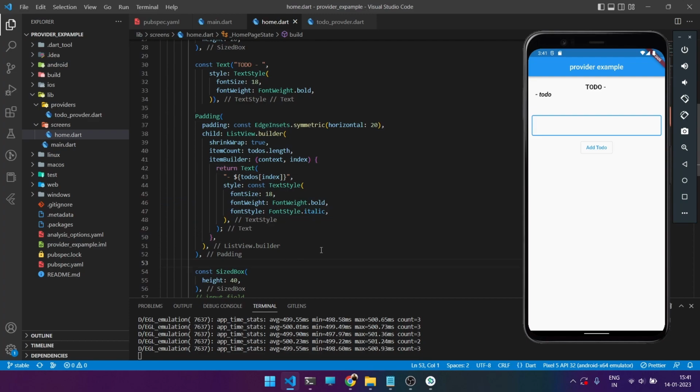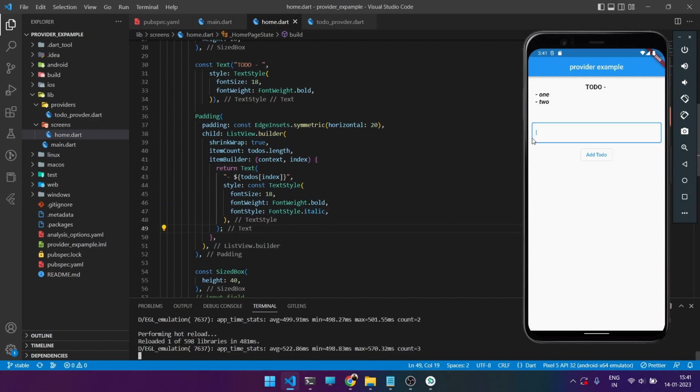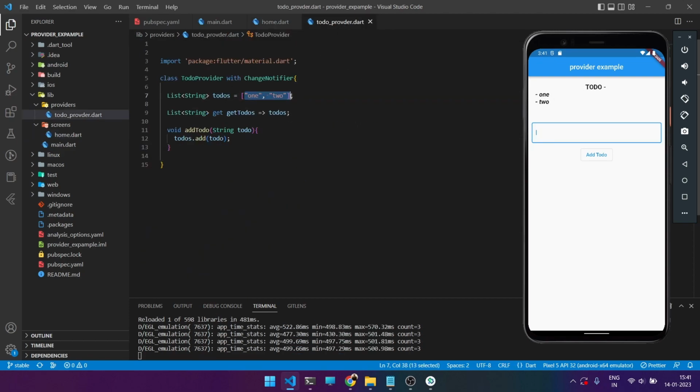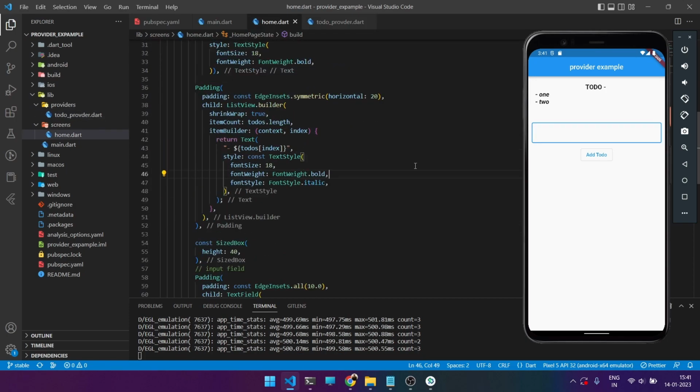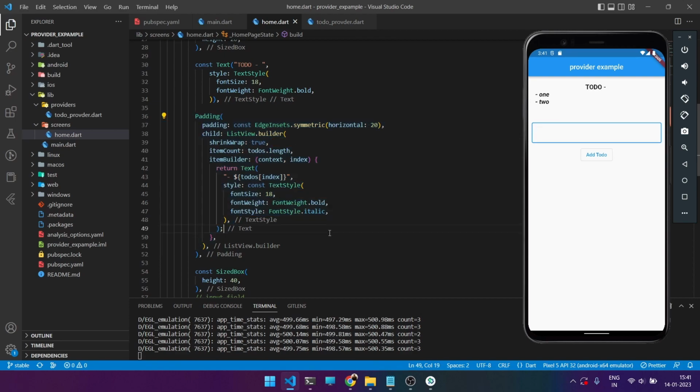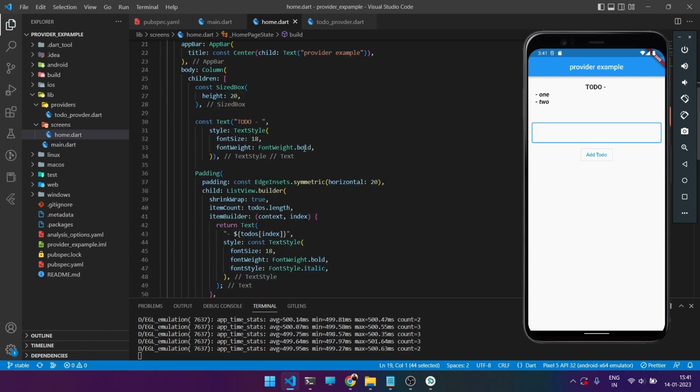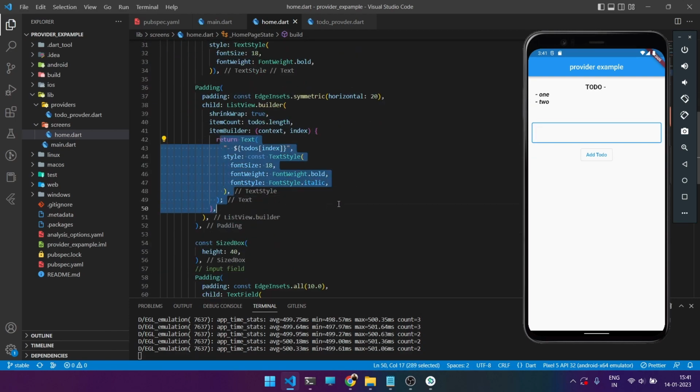So yeah, we will do this, and it will remove this const. Right, so if I save this and refresh this, as you can see, we have our two to-dos, 1 and 2, since we have these two already defined in our provider. All right, so it works, we get our data from this provider and we display it in a list view.